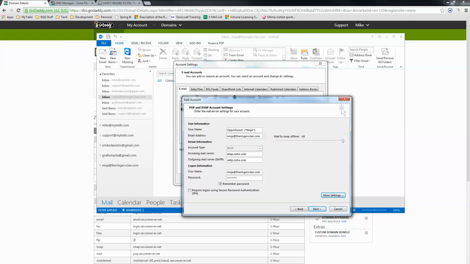And what I also do is mail to keep offline. I select all, I slide the slider to all, and that keeps basically all your mail so that you can access it whether you're online or offline. Especially in a business, that's very important. You might be at the airport and you don't have internet because you're at an airport that doesn't provide free Wi-Fi. You don't feel like paying $15 for 10 minutes of Wi-Fi. So at that point in time, you just slide it over to all.